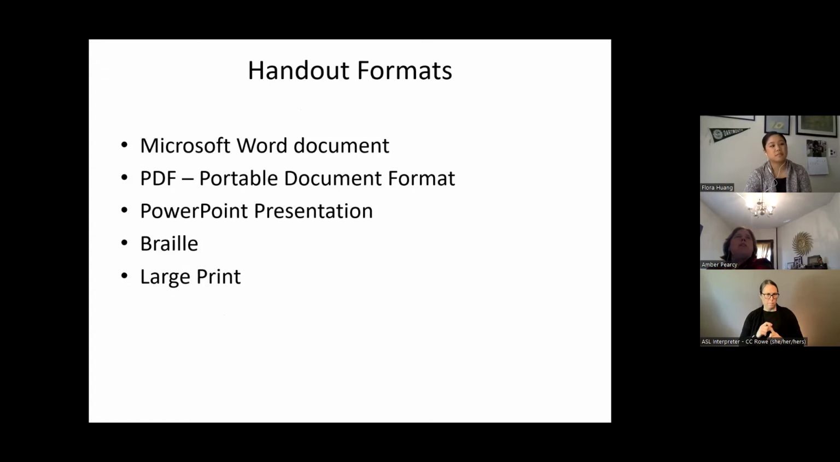And we can move on to the next slide, which will just briefly run through the handout formats we'll be talking about today. Those formats will be Microsoft Word documents, PDFs, PowerPoint presentations, Braille, and large print.